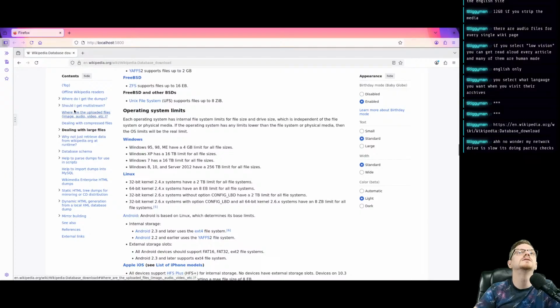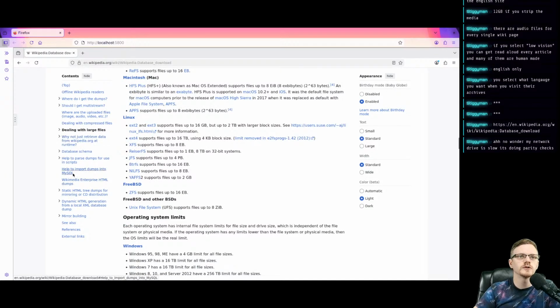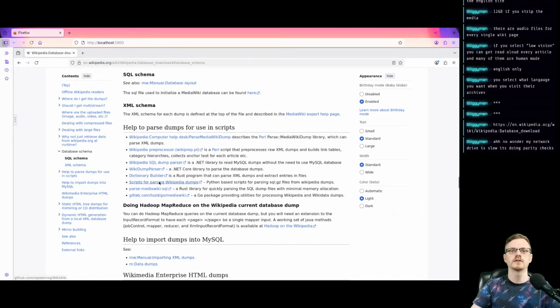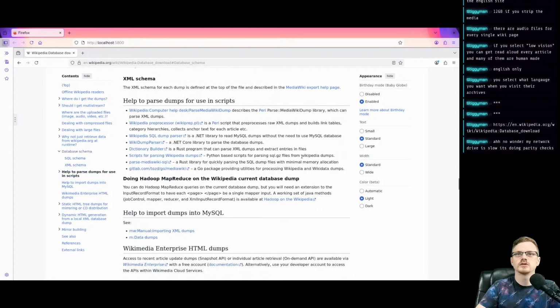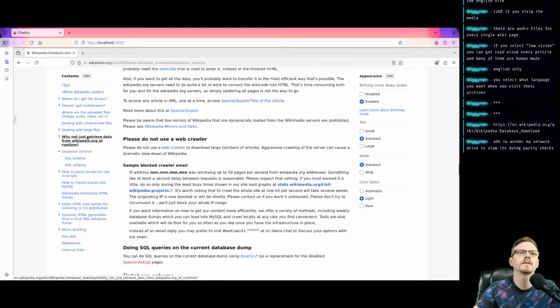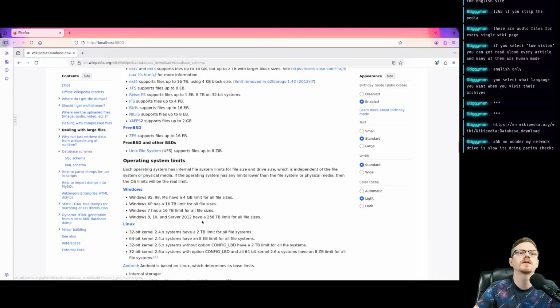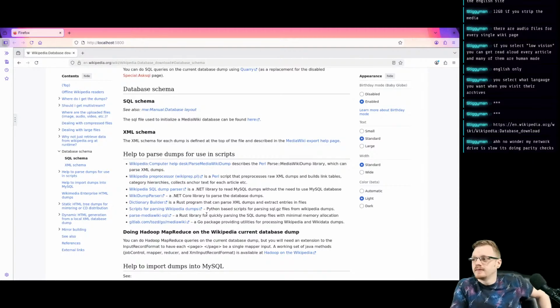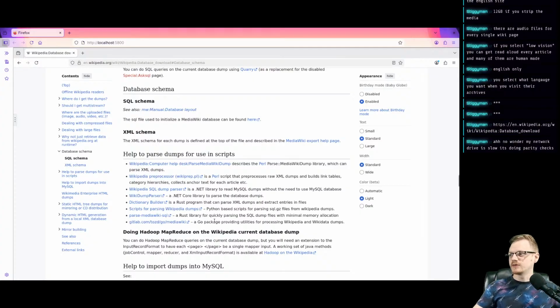Wow. That's pretty impressive. What do they say about database schema? That is pretty cool. If it's not that big, then doing parity checks.